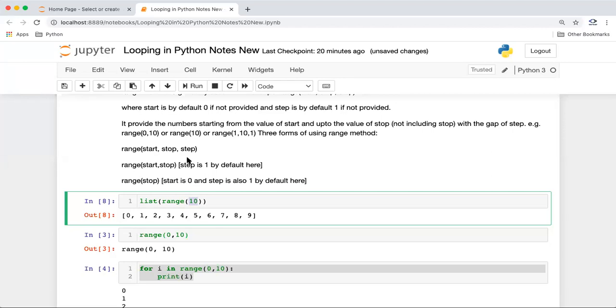The values which are between start and stop, the number by which it will be skipped. So by default, step is 1. So what does it mean, right?